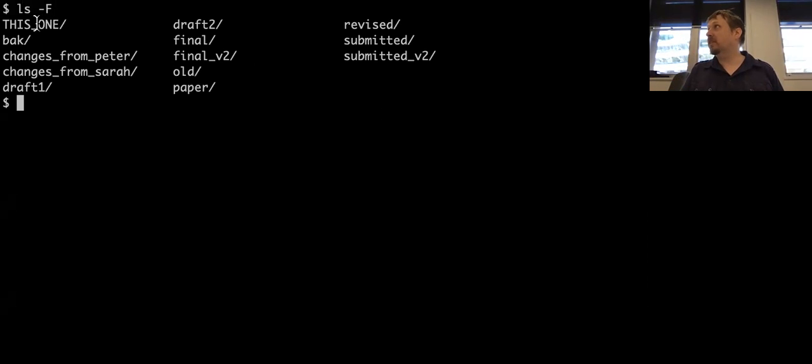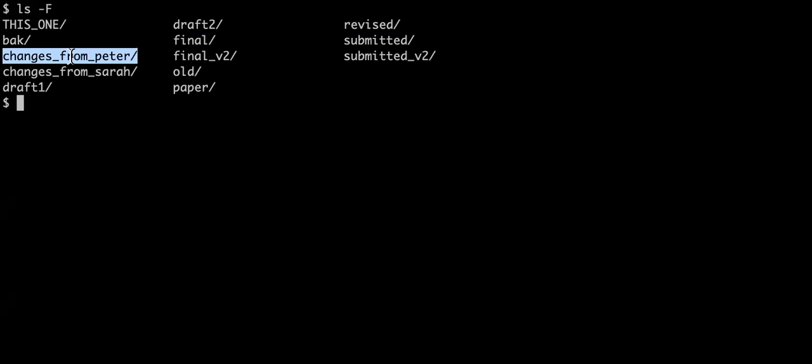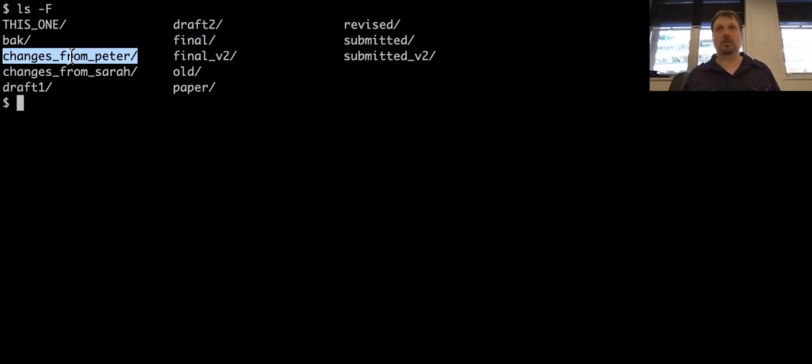Is the correct one this one? Or is the latest one the final V2, or the final, or the submitted? Or do the changes from Sarah also have the changes from Peter? Or is it the other way around? And this gets really, really confusing. And if it gets confusing, it gets worthless. A version control system is there to keep track of all the changes that you make to your documents.